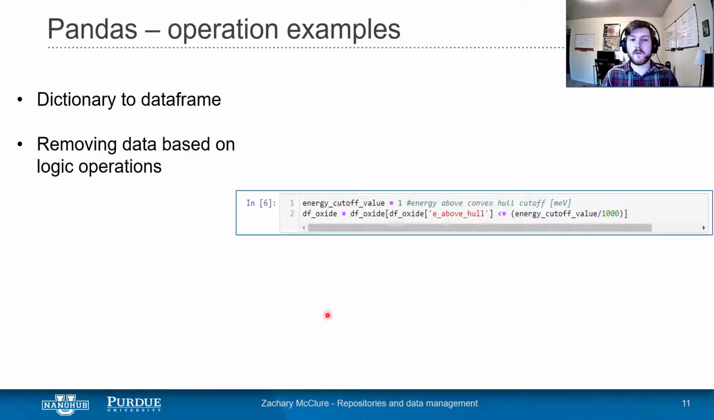We can remove data based on logic operations. So let's say we wanted to look for very, very stable structures close to that E above hull equals 0. So I'm going to take my data frame, I'm going to look for that E above hull parameter, and if there's anything that's less than or equal to some cutoff parameter that I specify, I'm just going to push it to a new data frame. I want to filter everything out and keep it clean.